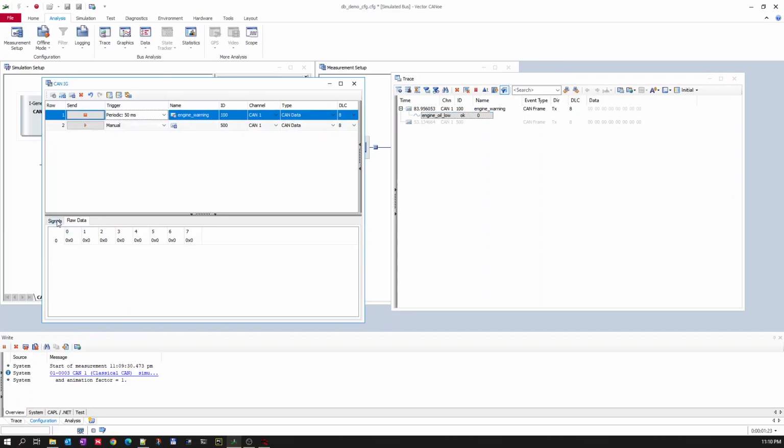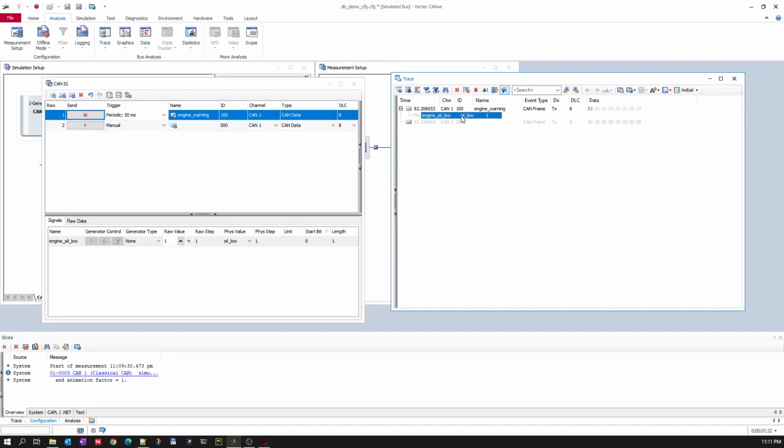Let's try to change the signal value of the engine oil low signal. If we change it, then you can see here it is also showing the description of the signal value. Okay, so 1 is low warning, 0 is okay. Okay, so this is how we can create a database and add ECU, network node, messages, signals, and value tables inside a database. Yeah, I think that's it in this video.